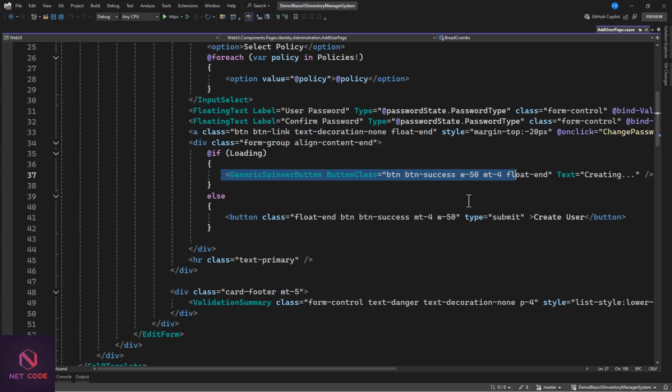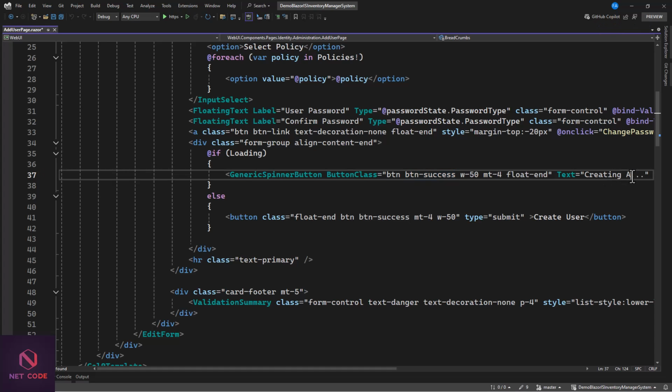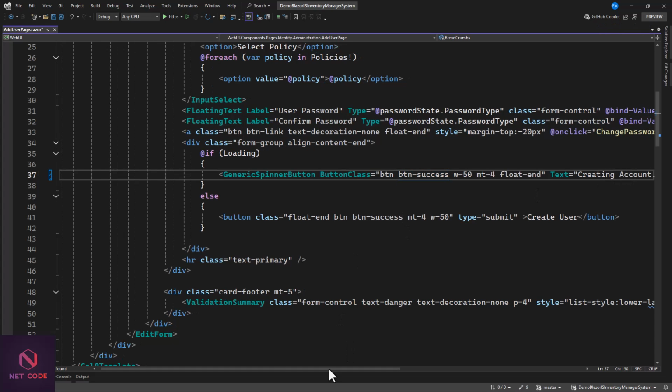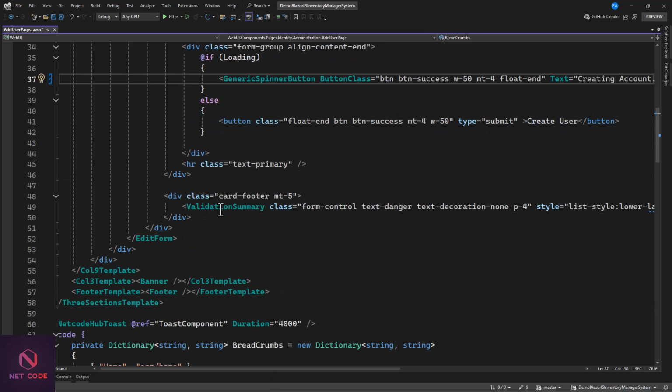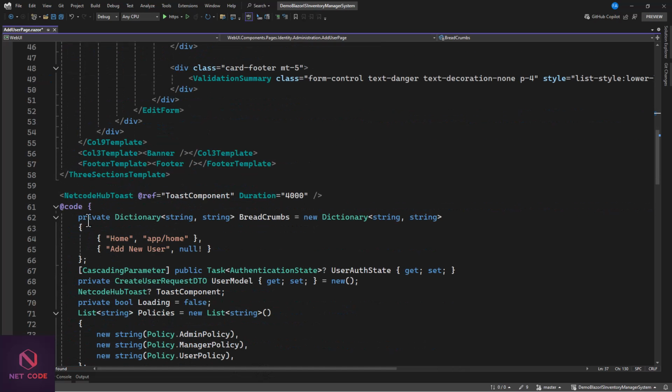Okay, now this spinner, you can specify the button class, and here we specify it as success, going to be green. Like we have the text, creating account, so we wait while the account is being created. Now apart from that, we specify the validation summary, which gives you the order to display all the validation errors in that. Now when it comes to the section, you can see we have column 3. Column 3, we are also adding the banner in here. Okay, so column 9 we have the form, column 3 we have the banner.